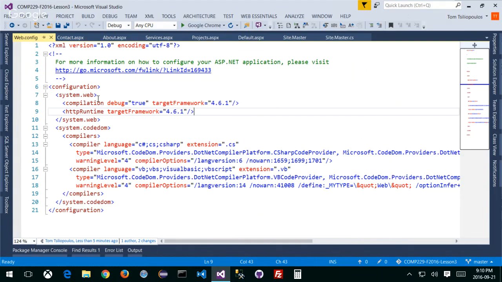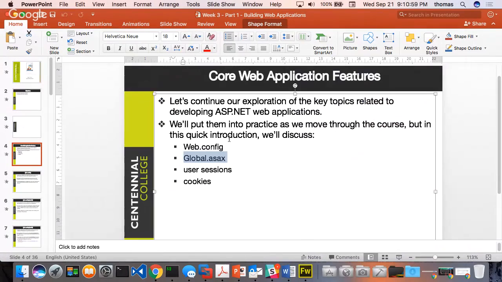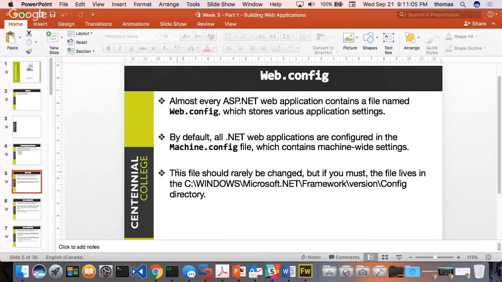Okay. Now notice that because it's XML, it uses tags, opening tags and closing tags, just like HTML, right? It's still markup. All right, it's still markup. That's why it's called XML, right? Markup language, ML, right? So what I want to point out to you is that the web.config file is where we have a lot of our configuration for the site. And we're going to talk about that.